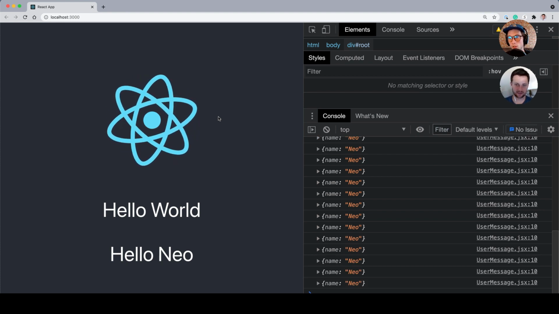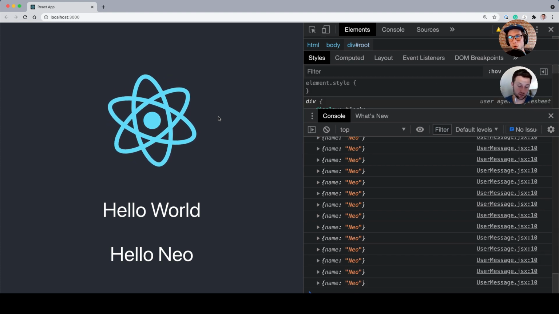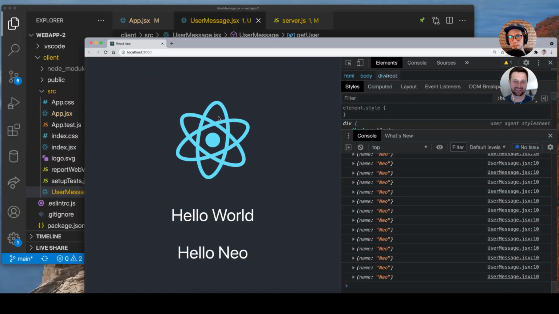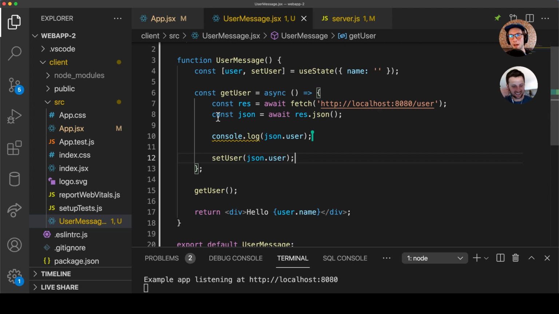Yep, there it goes. So it works. It's just really inefficient because it keeps running. Totally. This is probably not great because it'll overload our server eventually if you have too many users. It's just making tons and tons of requests. So we'll have to figure out a way to get around that.